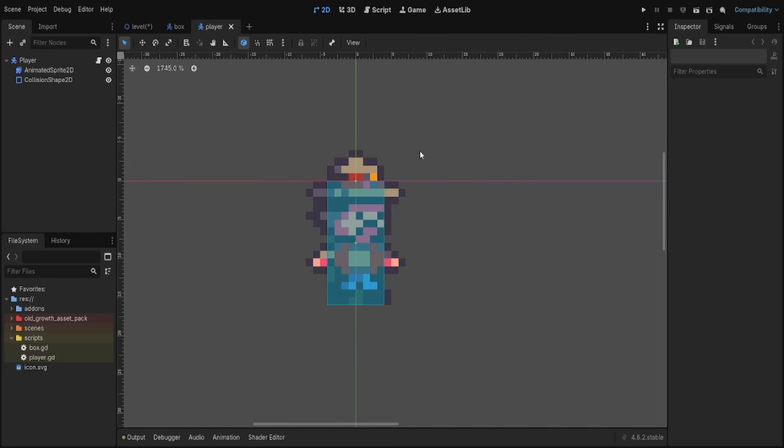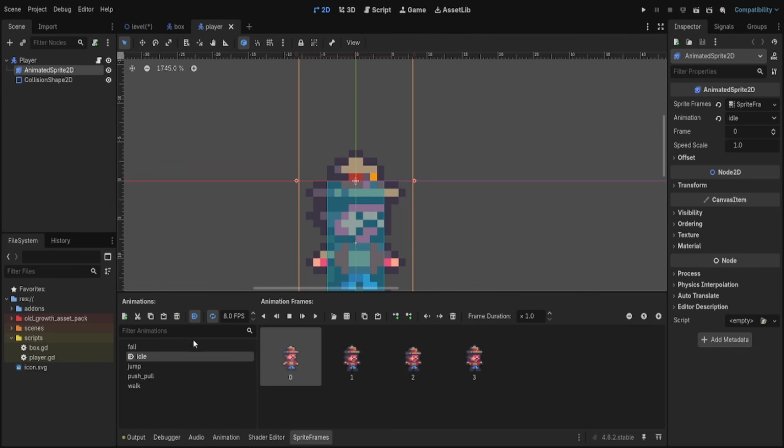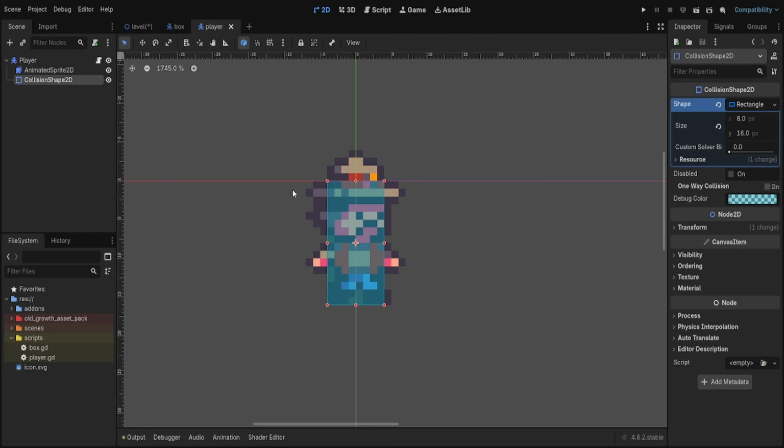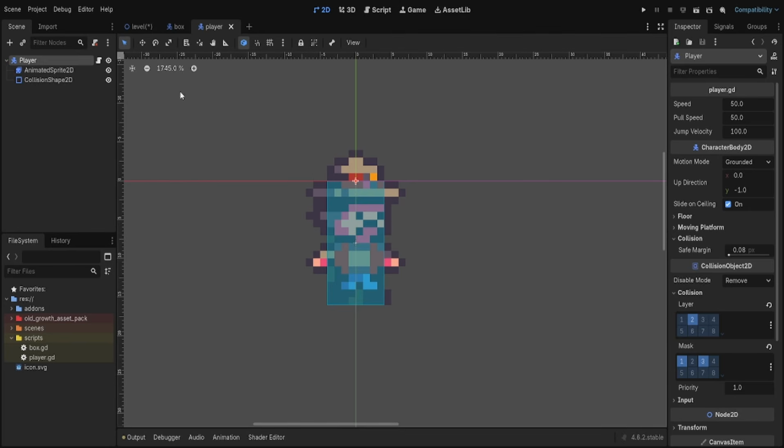If I come over to my player controller here, I have a basic setup with an animated sprite 2D. I have 5 animations, with my idle animation being my autoplay. And then I just have a collision shape set up. If I go up to my character body here, I can see that my player's on collision layer 2, and looking at collision layer 1 and 3, which are my environment and my object layers.